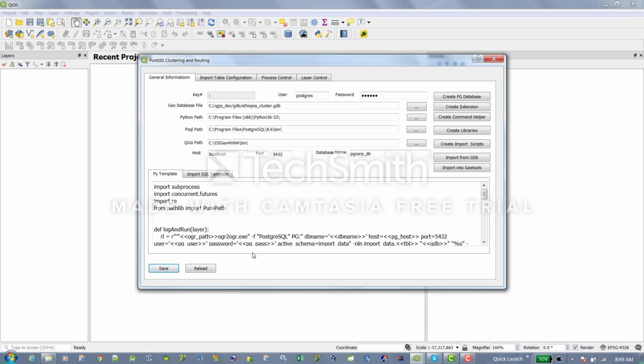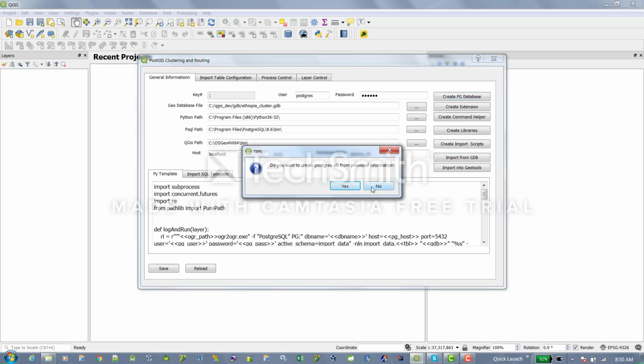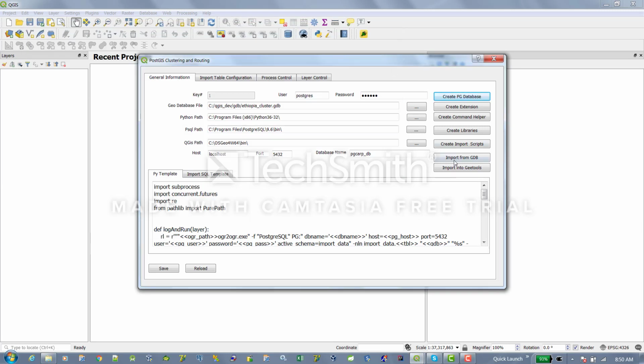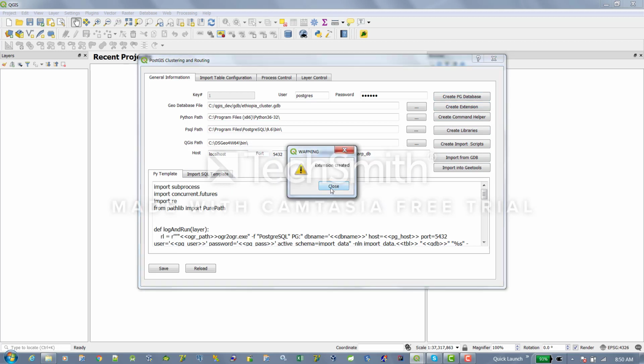After this information is saved, we can go for actions. If we click on create PG database, it will prompt for confirmation. Do you want to create PostgreSQL database from provided information? Yes. And a database is created with the name we provided. Then if we click on create extension, yes, and database extensions are created.